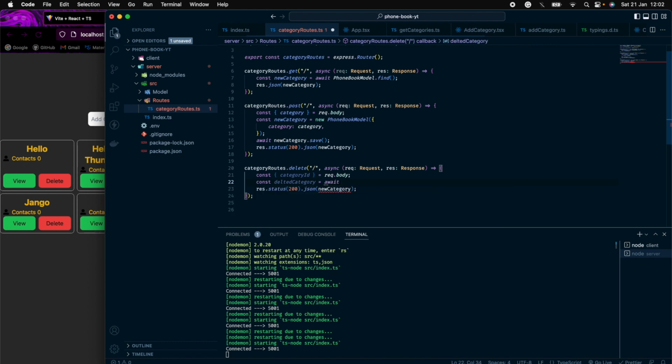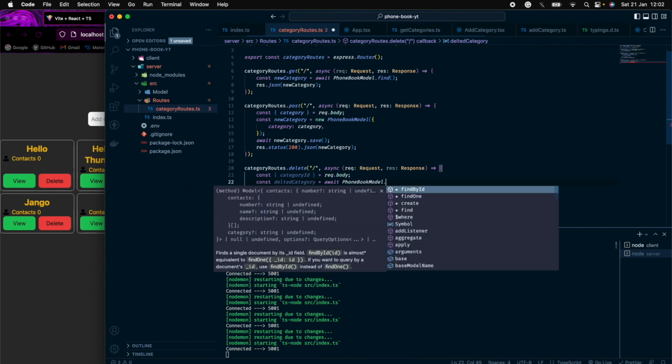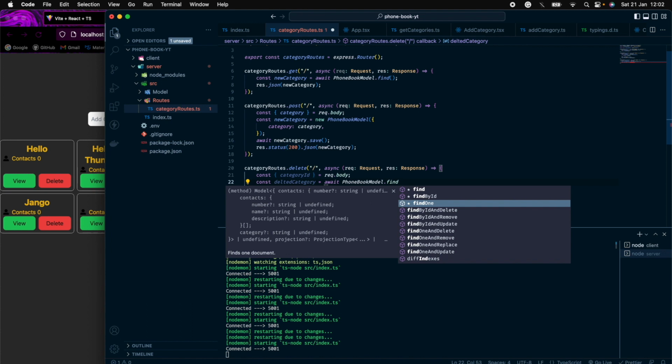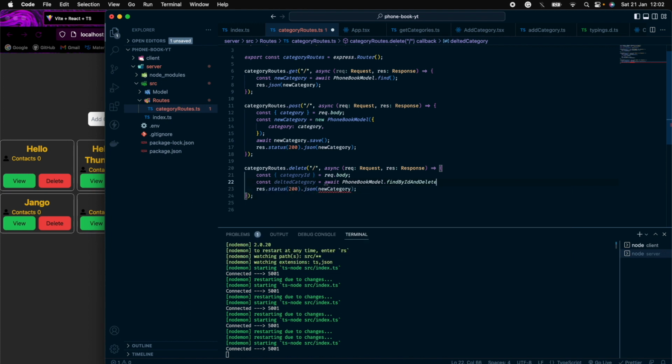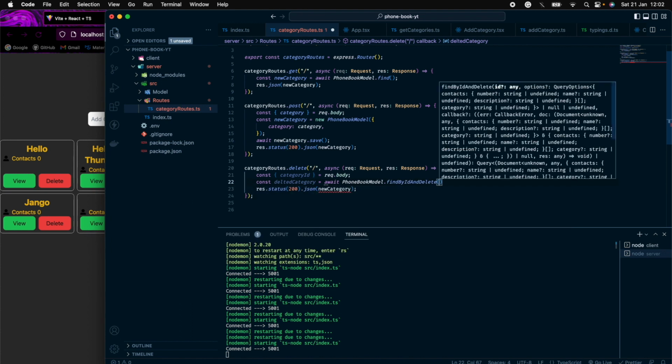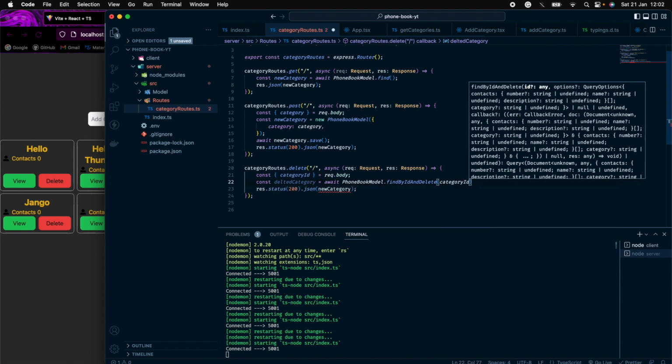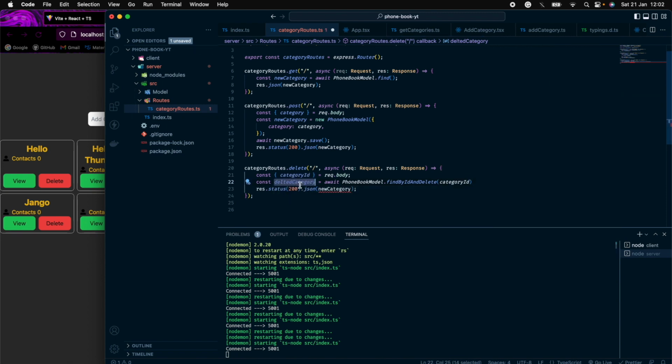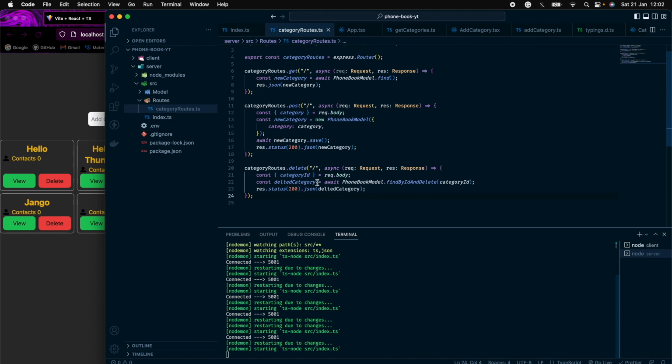await phone book model dot find by ID and delete. Should be a function for that. Okay, and I give it the category ID, and the response will be deleted category. Okay, so if I save that, now let's check whether this endpoint works.